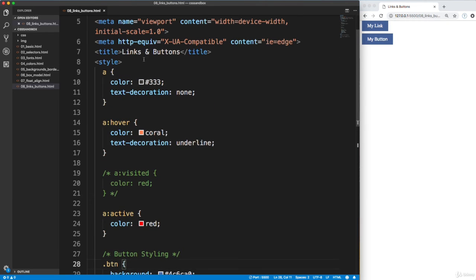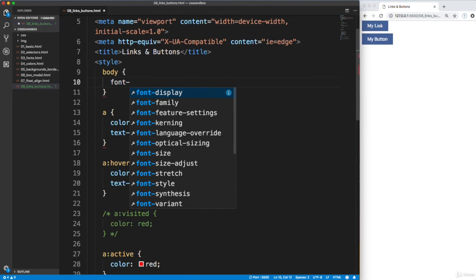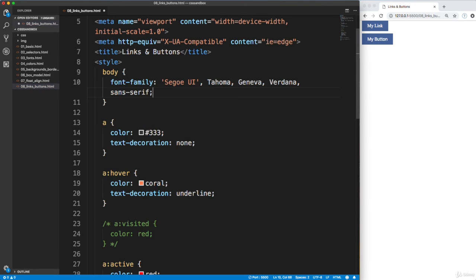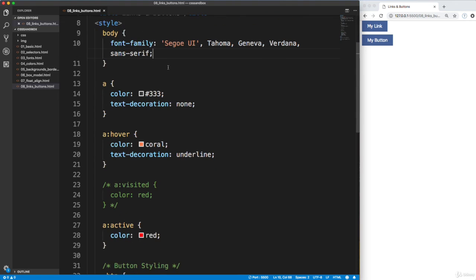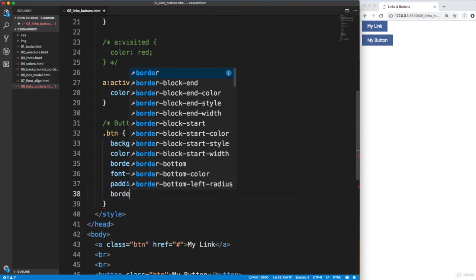Yeah, and let's change the font for the body. So I'm going to say font family. Let's grab this. Where is it? Tahoma, Segoe UI, Tahoma. Okay, that looks a little better. Back down to our button. Let's give it a little border radius.